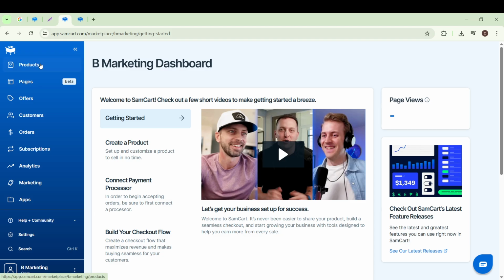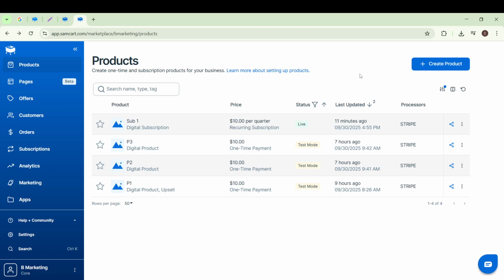Once you're in, look towards the left-hand side of your screen. You'll find a sidebar full of various tabs. We're focusing on the Products tab today, so go ahead and click on that. It will take you to a new page showing a list of all your current products.